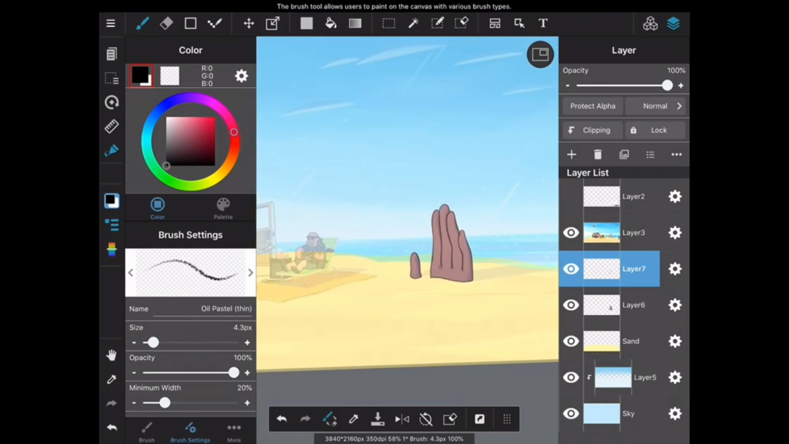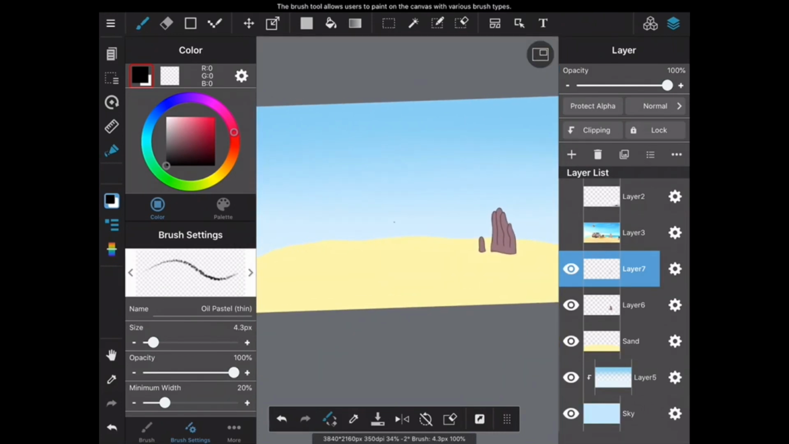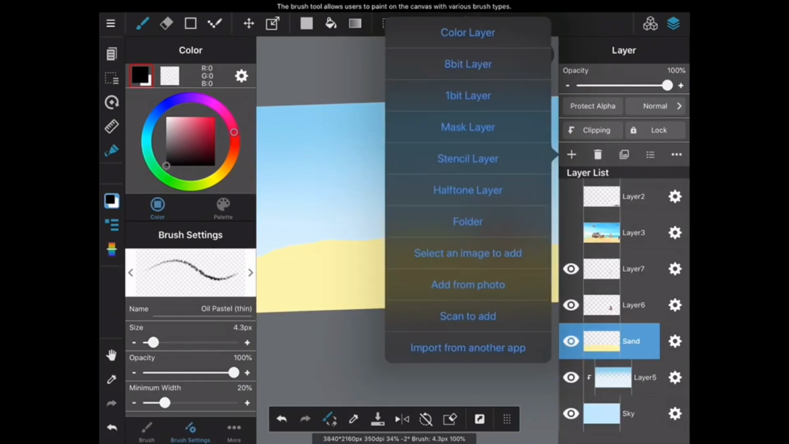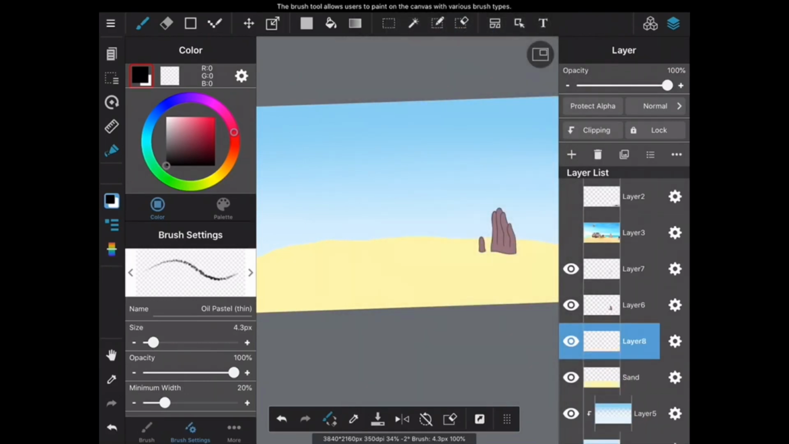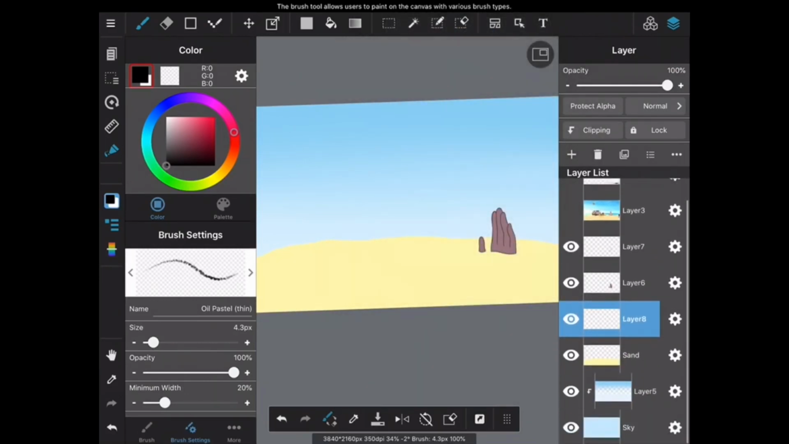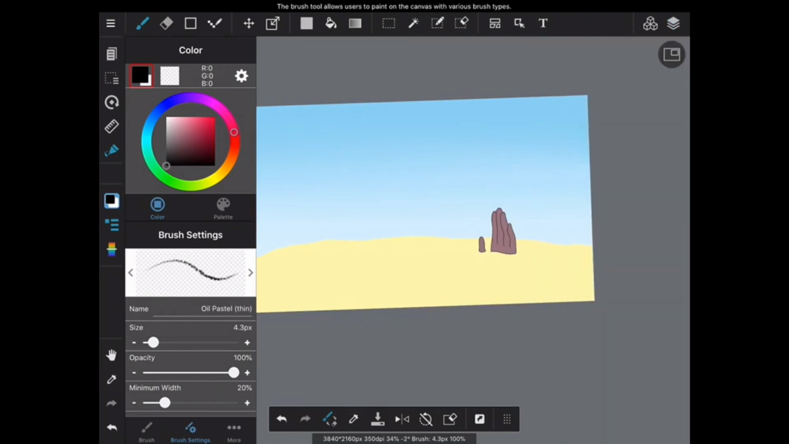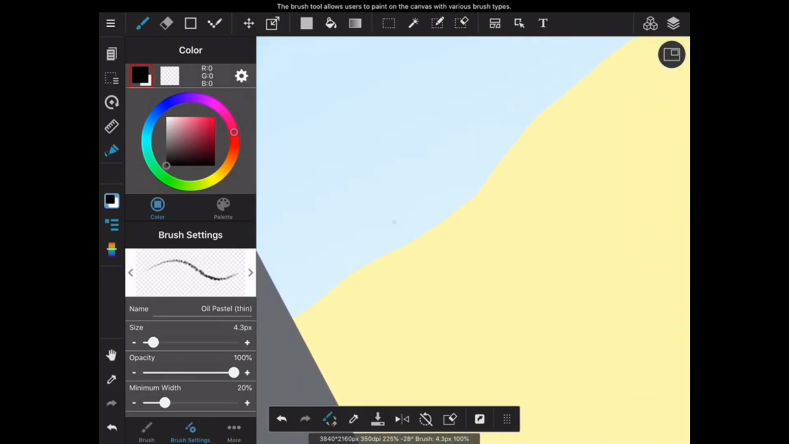Okay, so that's done. That looks like that. And we're going to do the same for the sand as well. Just create a layer above the sand. I should be naming these, but I can't be bothered. It's too much effort.